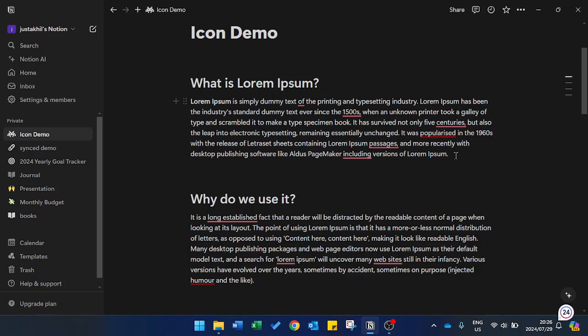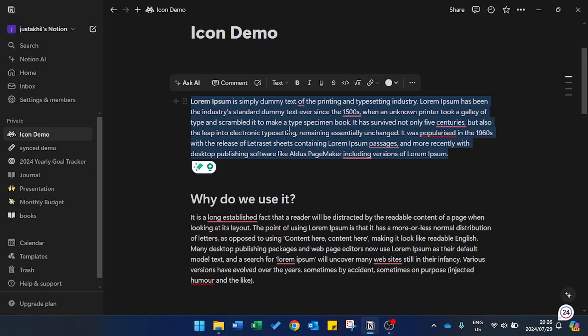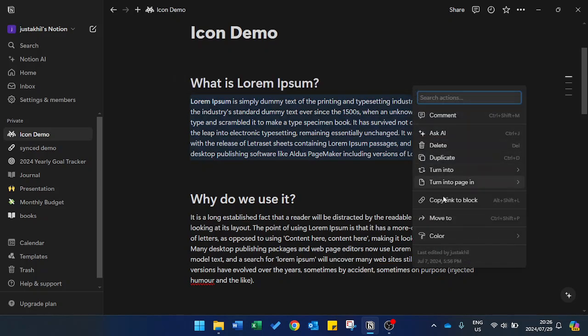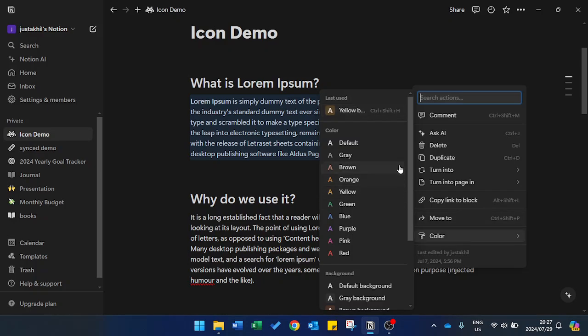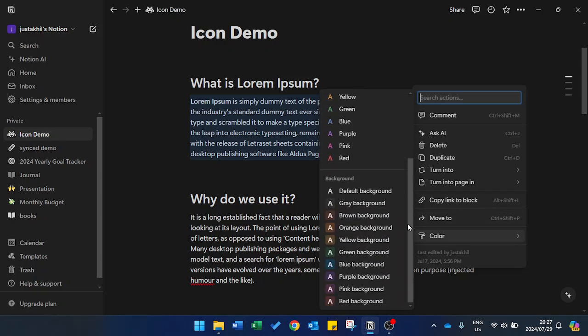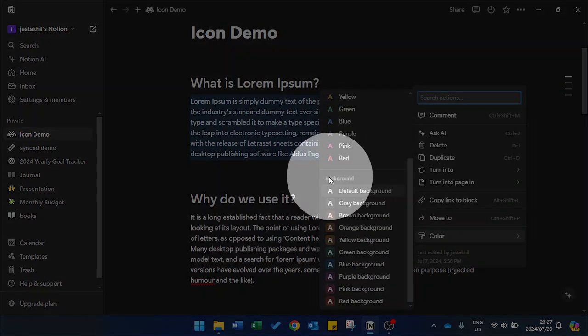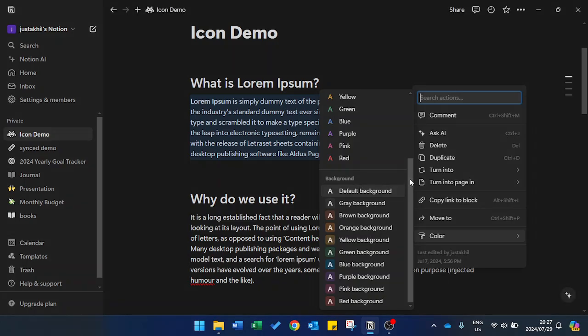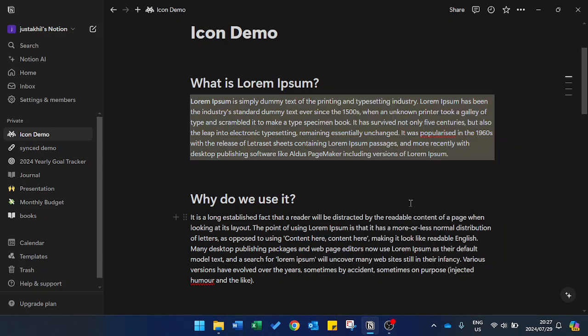How I would go about doing so is I would select the whole text. You could also select the whole block here. This is the text color. I'll click on the three dots and I will go to the color option and I will go to the bottom section. You can see it says background here. So I can choose a background color. I'll pick yellow. So now this block of text has a yellow color to it.